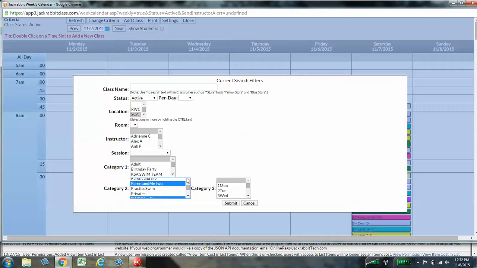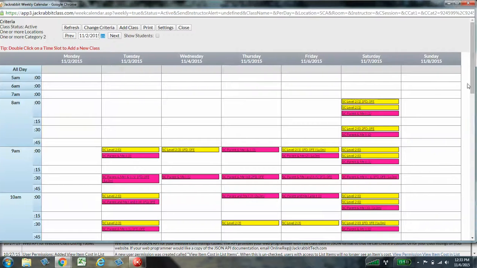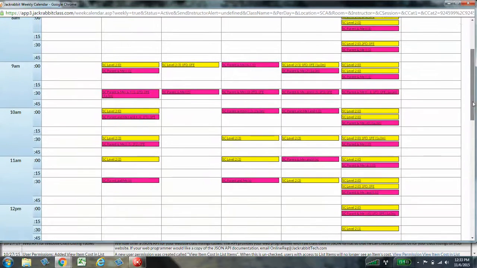So if, for example, someone comes in and they need to find a level 2 and a parent class at the same time, just hold down control and click, submit. And this will show you where they have those classes all at the same time.